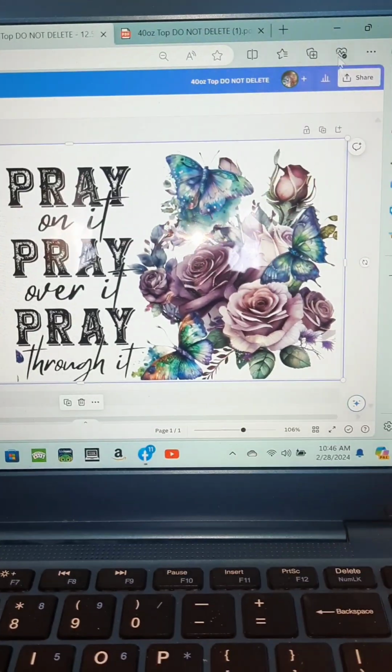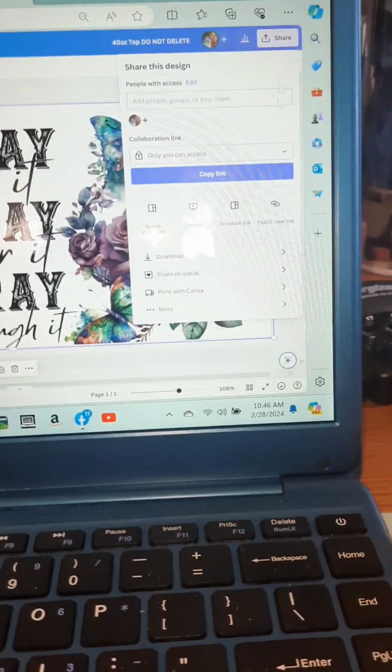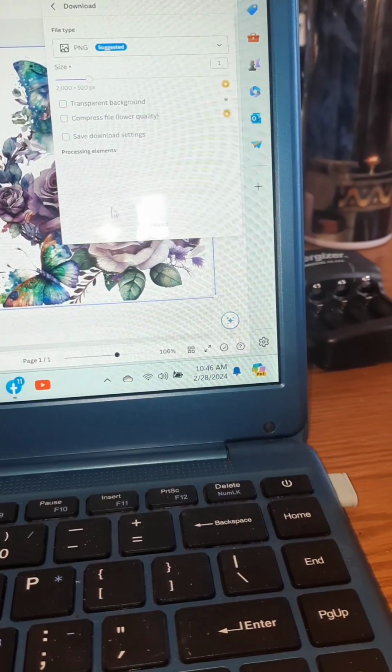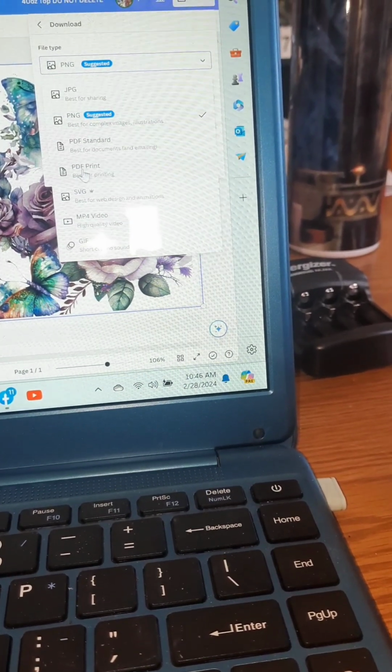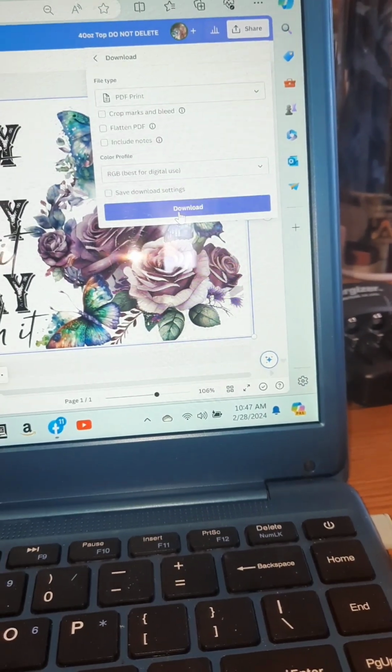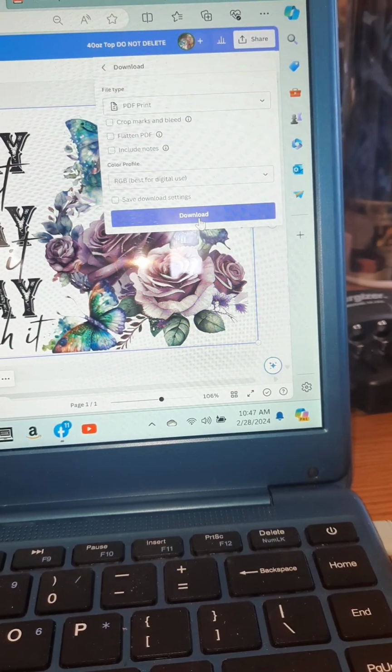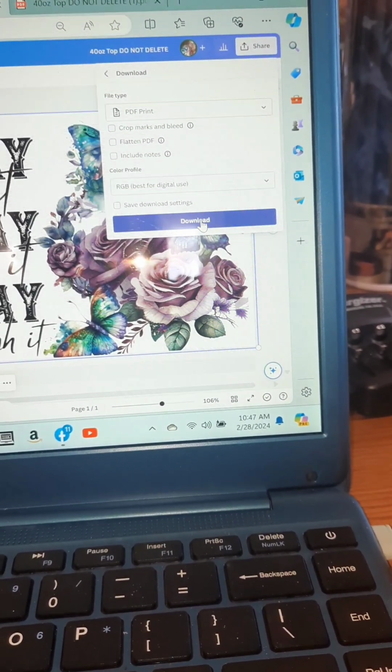I want to show you what it looks like, why we're doing what we're about to do. Let me download it as a PDF print, like we're going to print it. This is if you think you're going to print it like this, you're not.